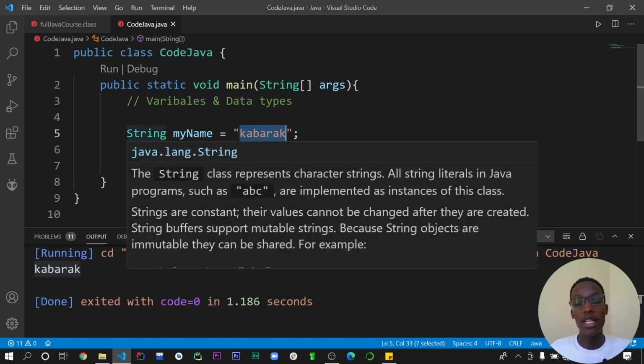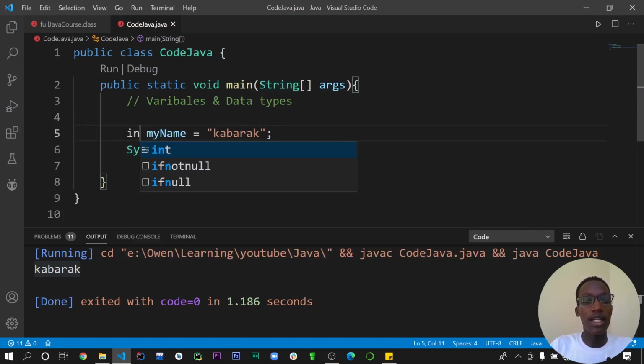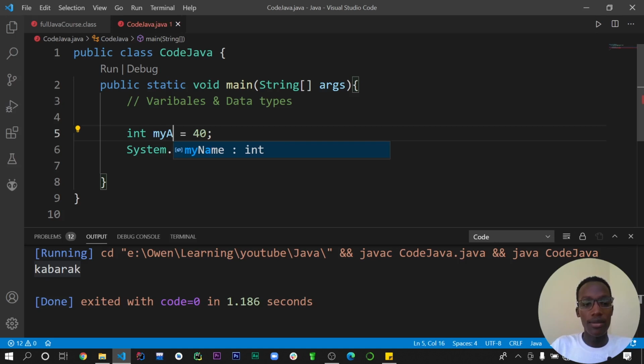Let's say I want to print my age, and remember age is just an integer, and integers are values ranging from 0 to 9. So I just have to change here to an integer. When declaring integer values, you don't place them in double quotes, you just write them the way they are. So maybe like 40, and make sure you end everything with a semicolon. So let's say int my age. Then I'm going to print my age inside here.